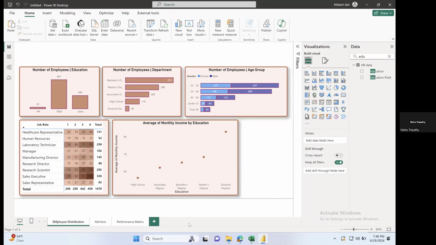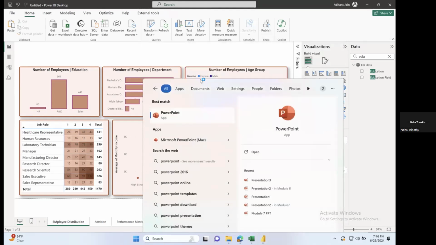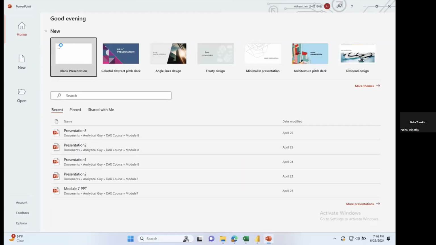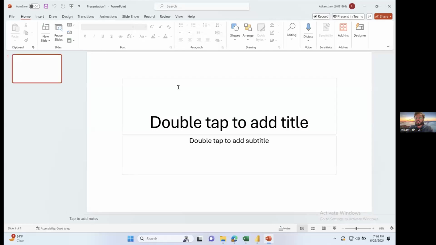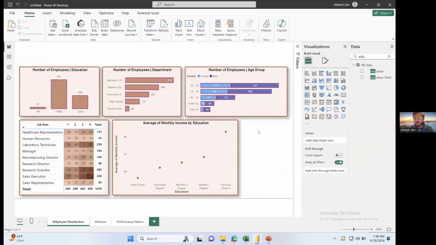Once you open PowerPoint, and let's say you have created your dashboard and your PowerPoint, and somewhere you want to add a dashboard here, so that in PowerPoint only you are able to explain the dashboard. You can easily embed your visual dashboard in your PowerPoint.